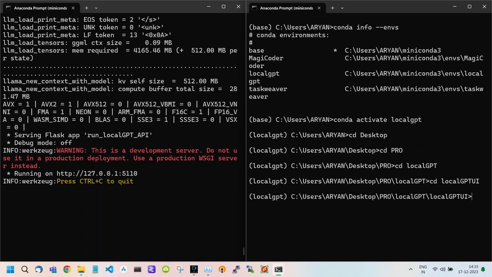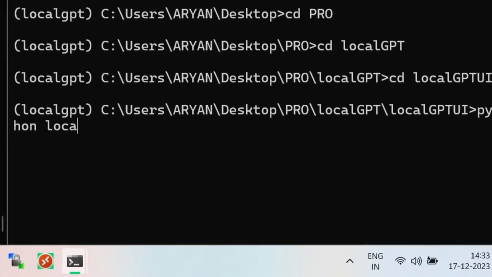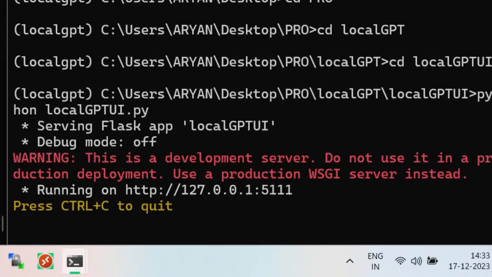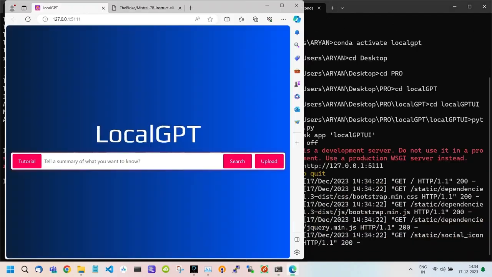After completing all these steps, execute this final command, python localGPTUI.py. You can find all the commands in the description. Below, you'll see an HTTP link. Open this link with any browser.